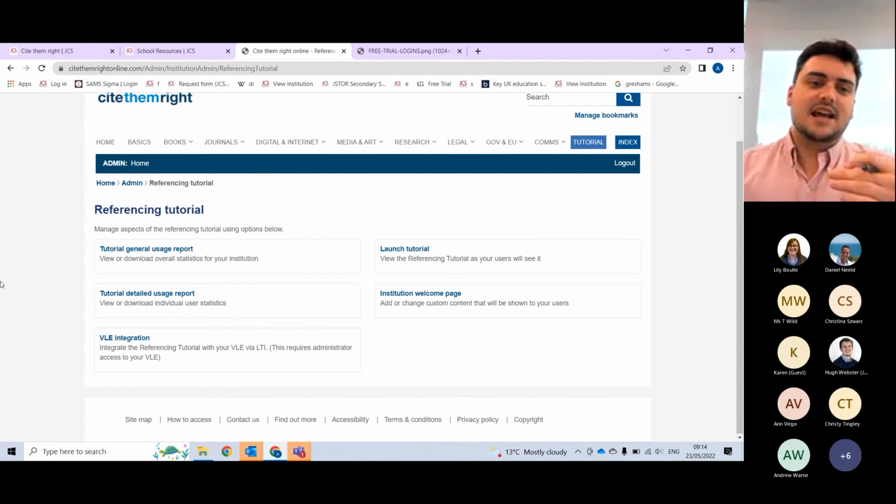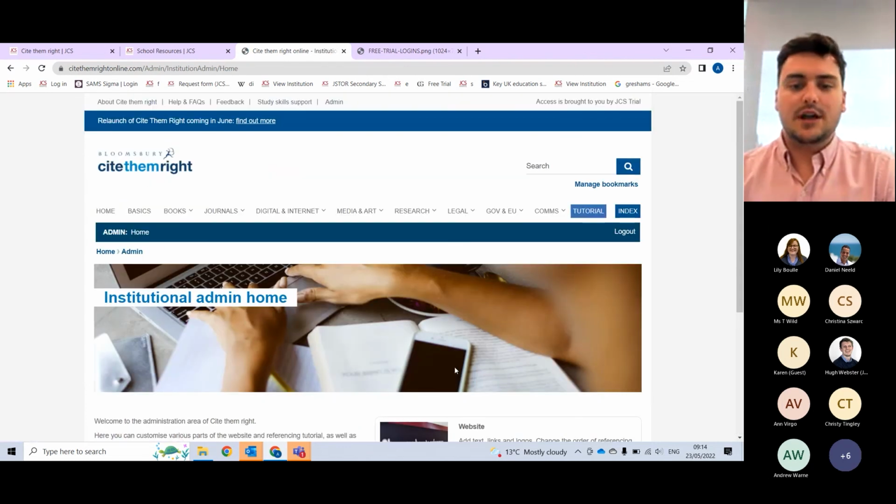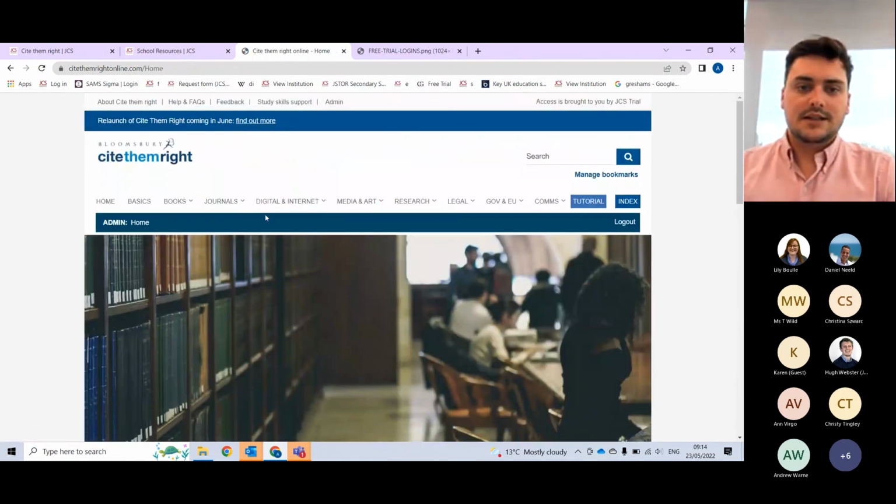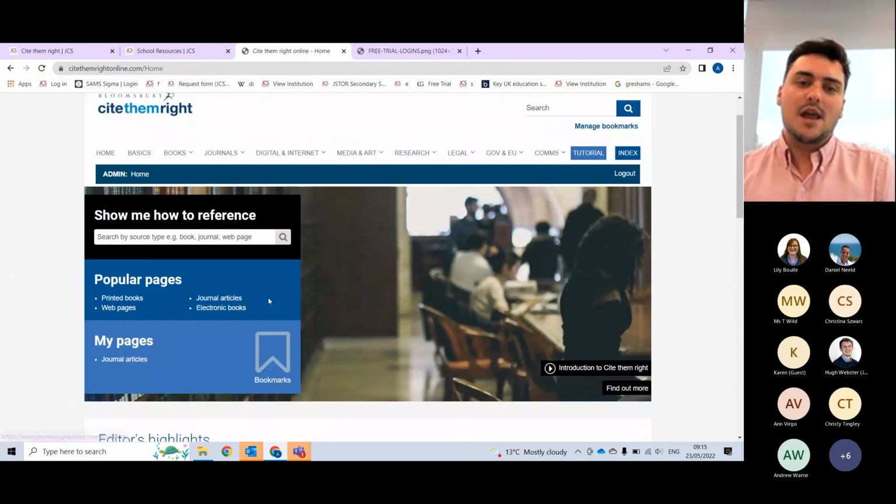So that's the admin section. Not much to it, but you've got all the information you might need, especially the usage reports, which I know are quite important for seeing how well it's being used within the school. So you can pull usage reports with Cite Them Right. So that's my basic introduction.